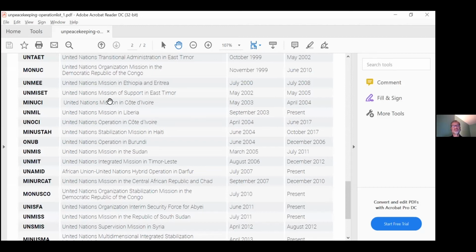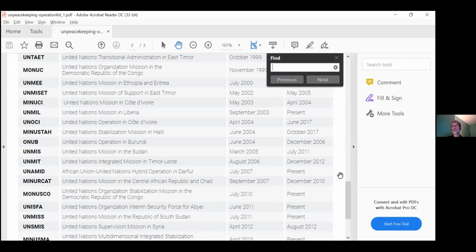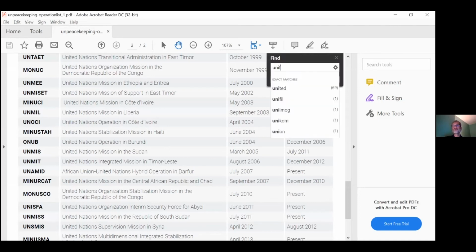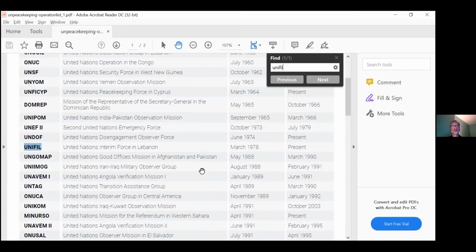The one that has seen the most casualties is UNIFIL. So if I just now go to my lookup sheet, I can see that's the UN interim force that's been in Lebanon from 1978 to the present. So I know which mission now has seen the most casualties. And I could conceivably compare missions.